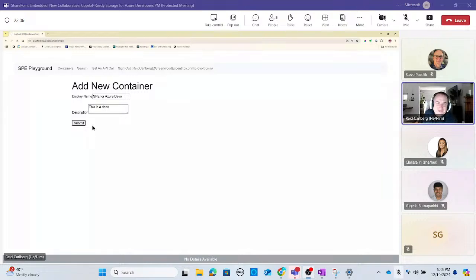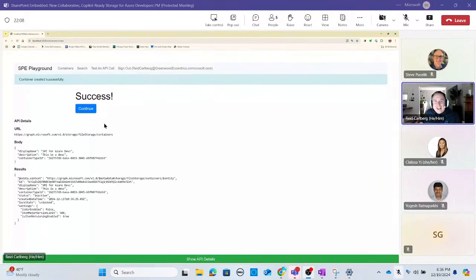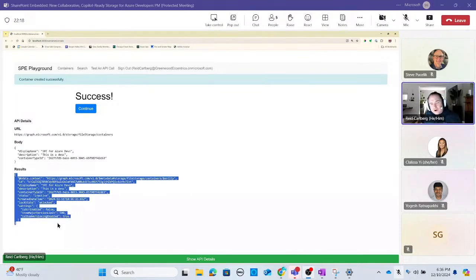And my clever description is that this is a description. You're welcome. And now, because this is an API-only service, I'm showing you all the API details, including the URL that you call, the body of the request, as well as the results. And don't worry, these are all well documented. We're going to get into some detail on these.